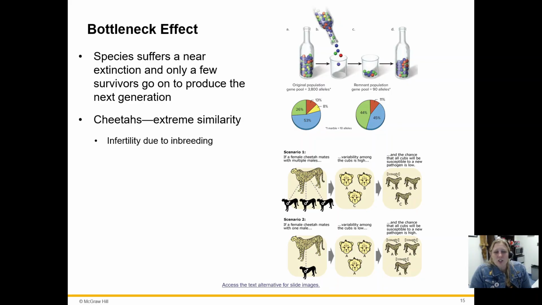And we know that female cats want to mate with multiple males in order to increase the genetic diversity of offspring. Female cats tend to mate with multiple males. They can't do that now. There aren't enough males to do that. And so offspring tend to be very closely related to one another, which also increases chances of inbreeding, and it increases chances of not having disease resistance. So the bottleneck effect can be really problematic, and it is of major concern with endangered species management.